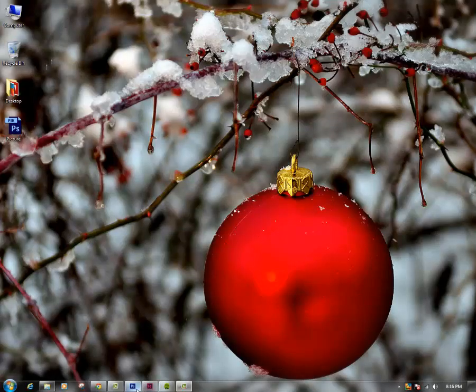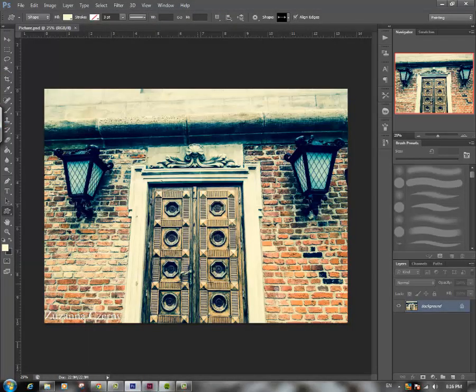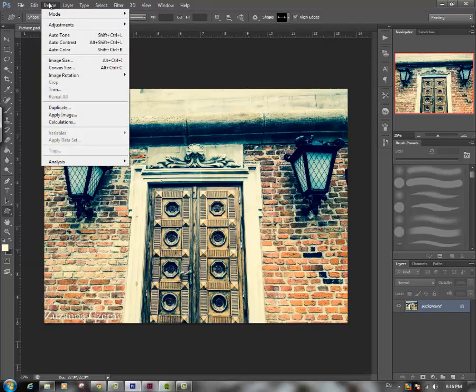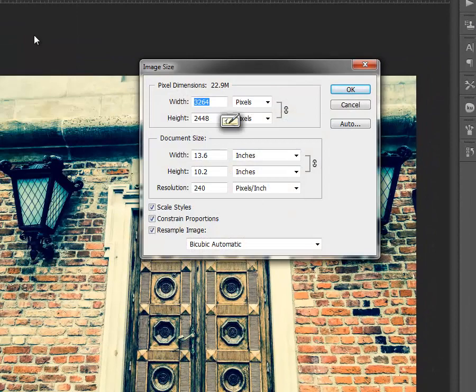Okay, so let's go into Photoshop, and you can choose any picture. This is a picture that I took. Before we save this as a PSD file, we want to check the size of this picture. So we can go into Image, Image Size, and now we see that it's 13.6 by 10.2 at 240. You probably want to write that down, because you will be using this size later in InDesign. The resolution is 240. It should be 300 for printing, but 240 will do fine for now, since we're not actually printing.